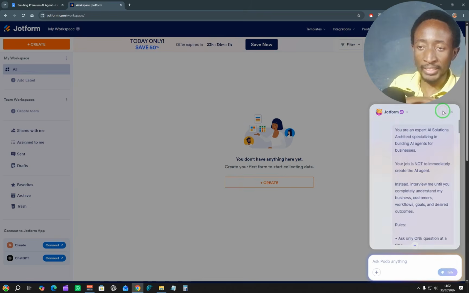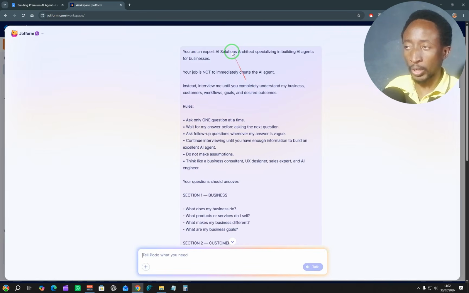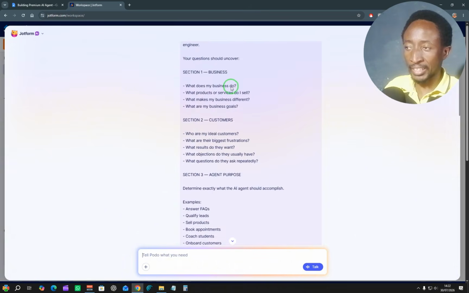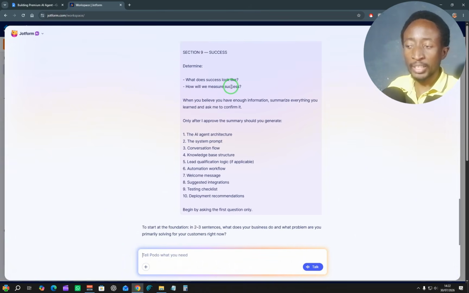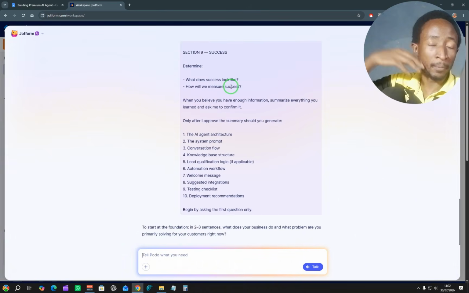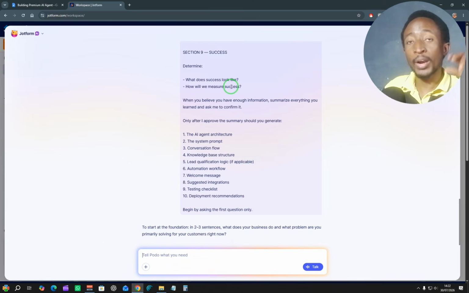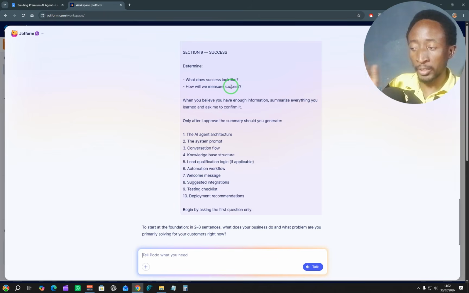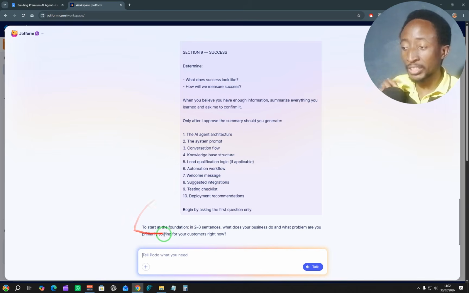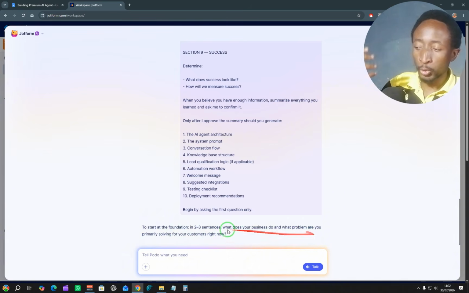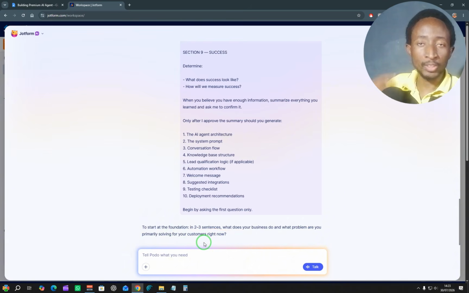Now let's just go right ahead and enlarge or expand the chart. So now you can see I've entered that prompt. Now if let's say you had entered this prompt into the area where it was saying describe your AI bot, it would have given you an error, because this prompt is very long. Okay, so now you can see it will ask us the first question. To start at foundation, in 2 to 3 sentences, what does your business do and what problem are you primarily solving for your customers? These are the right questions for businesses.